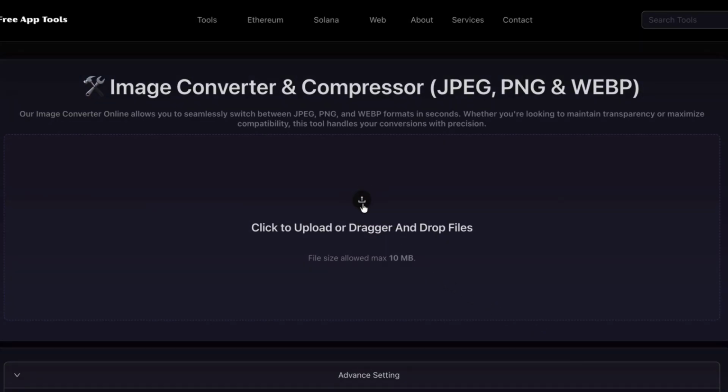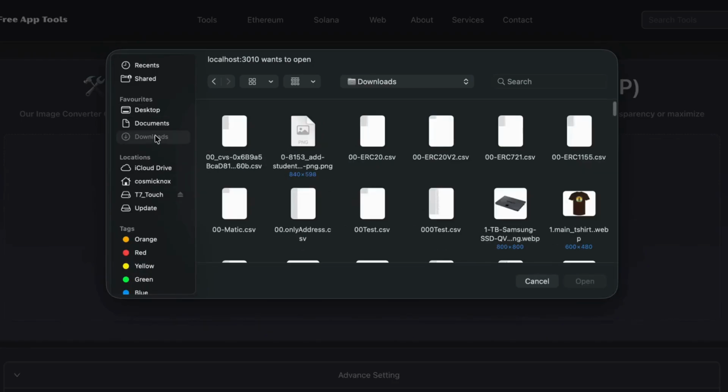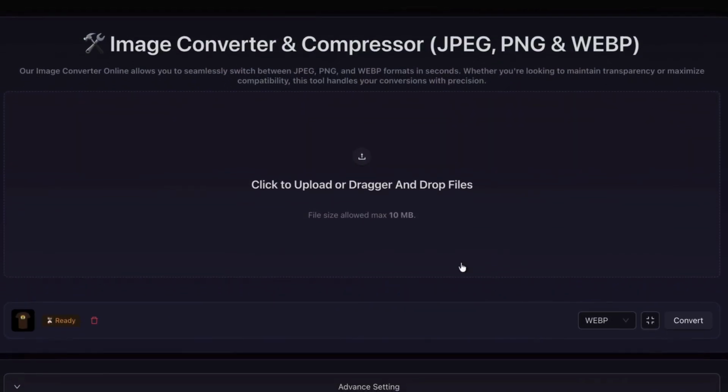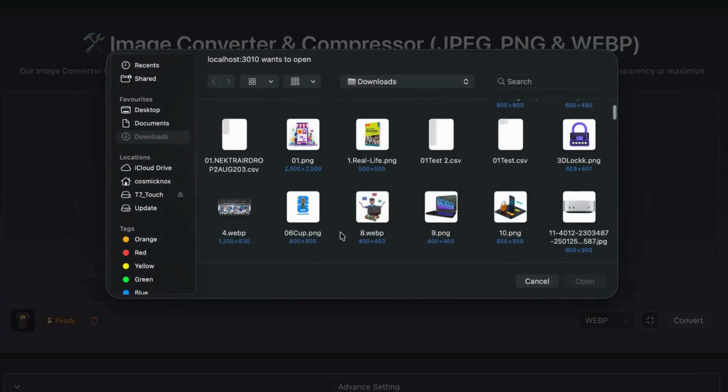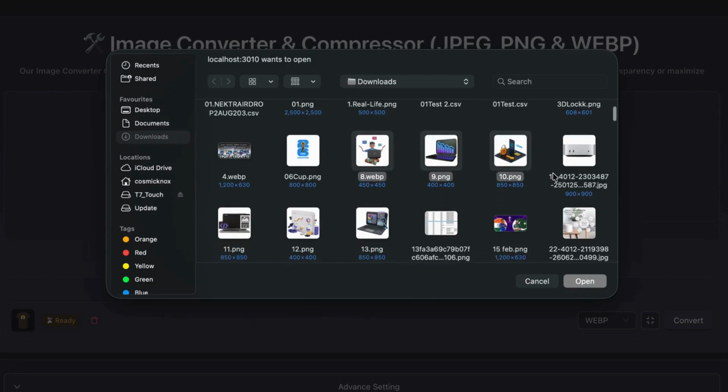Need to shrink your images without losing quality? Let's look at the ultimate all-in-one tool. Just drag and drop your files or click to upload, up to 10 at a time. It supports JPEG, PNG, and the modern WEBP format. Select multiple images with the same format or different image formats. Our tool can manage all.